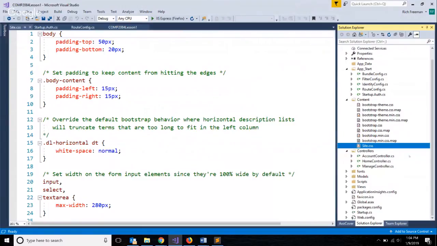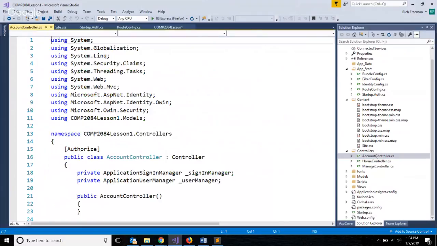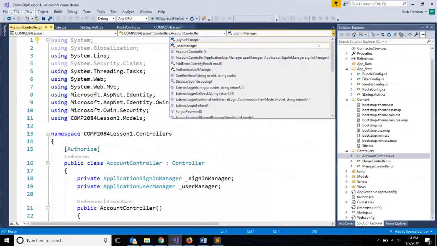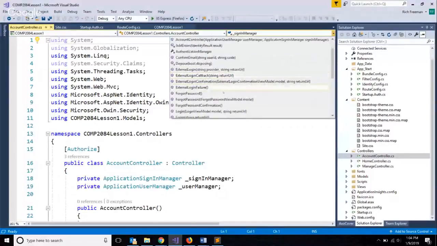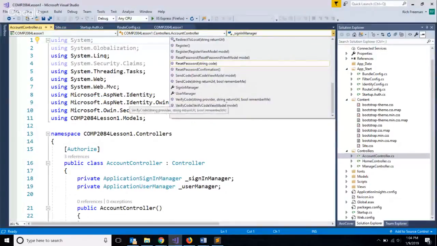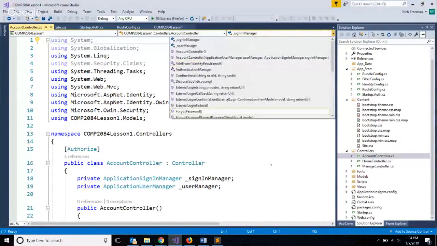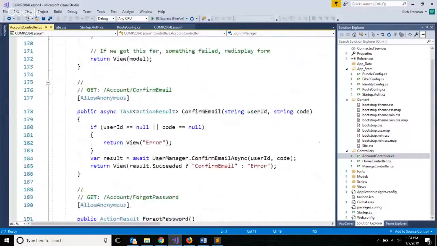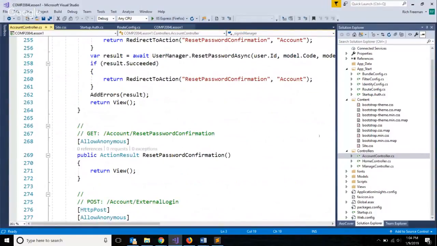So we have three controllers here by default. The account controller, if we open it up and look at the methods, we have methods for processing external logins, confirming an email address, forgot password, register, login, log off, enable two-factor authentication. All this stuff is already pre-built for us because we changed no authentication to individual user account. So we can get rid of or modify any of this code, but we don't have to start from scratch, which is great.